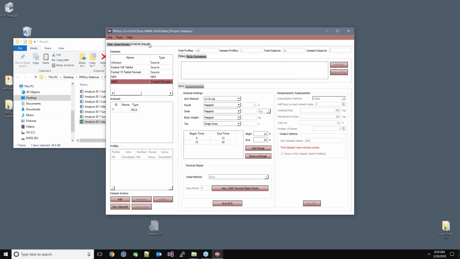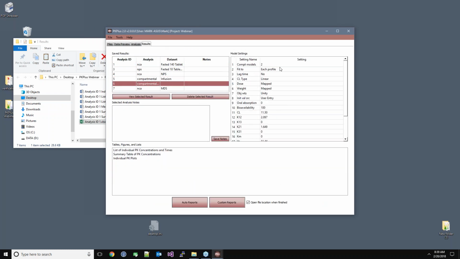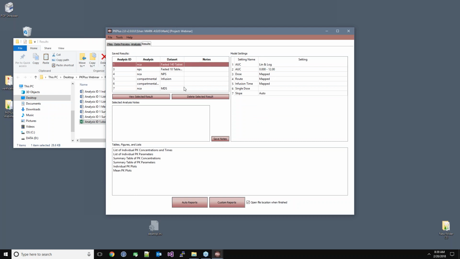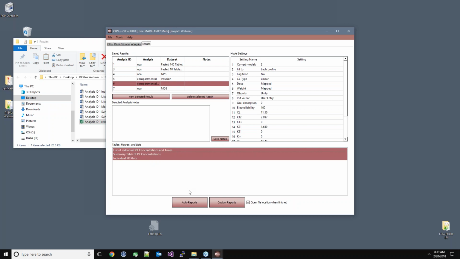Each of these analyses we ran are stored in our results table, and as we click, you can see the settings we used, the initial values, as well as the dose regimen we set up. As you run an analysis, you can add, remove the ones you don't want, and save the ones you do. And by picking the analysis you're interested in, you can choose which reports you want to run.